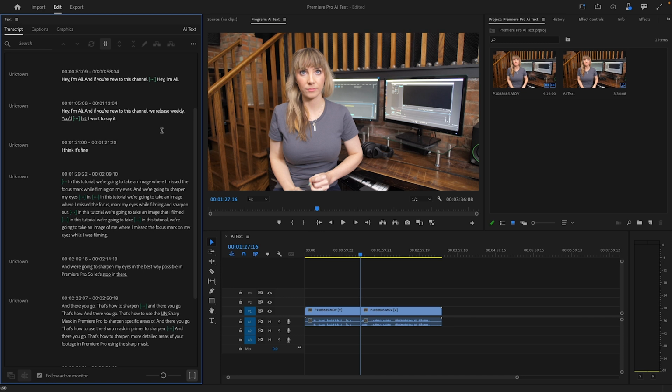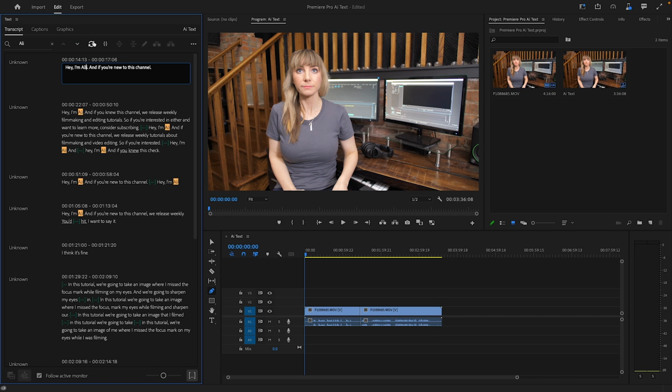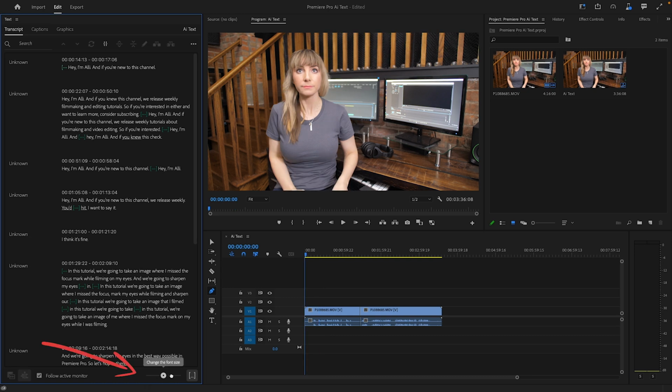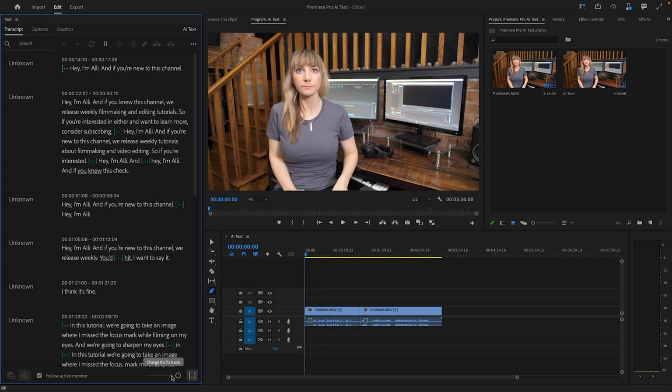So if you wanna search for a specific word, so I can see here that my name is spelled wrong, I'll search for it, and you can click on the circle arrow icon, which gives you the option to replace. So I'll type Alli, which is how you actually spell my name in case you're wondering and maybe you wanna send me a letter or something. And choose replace all. And now my name is spelled the correct way in the transcript. The slider down here lets you increase or decrease the size of your transcript.